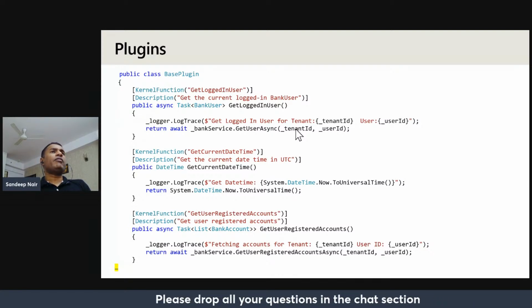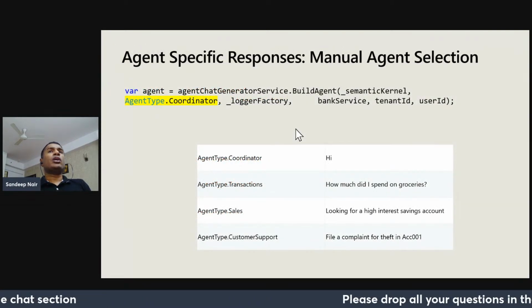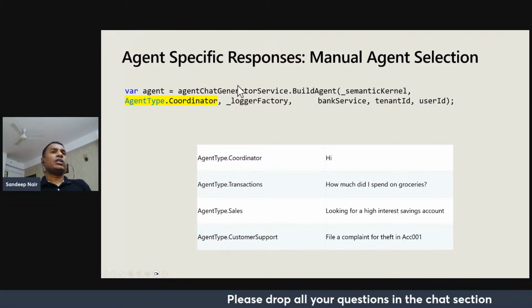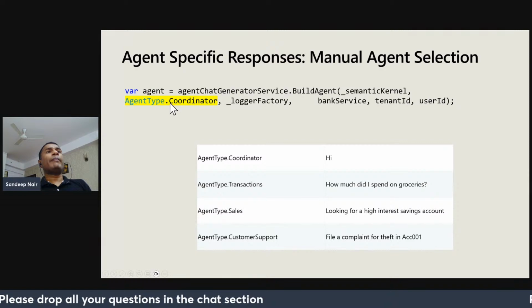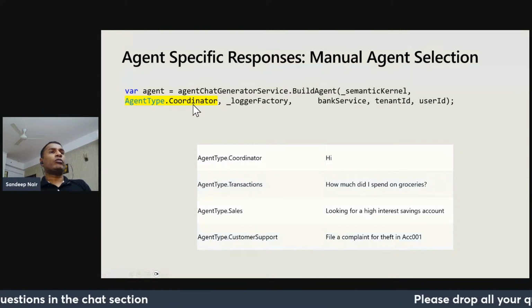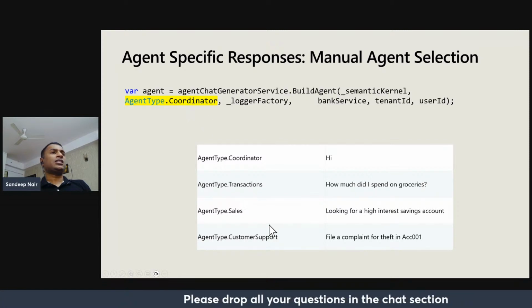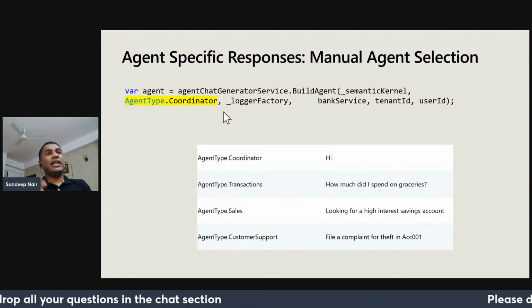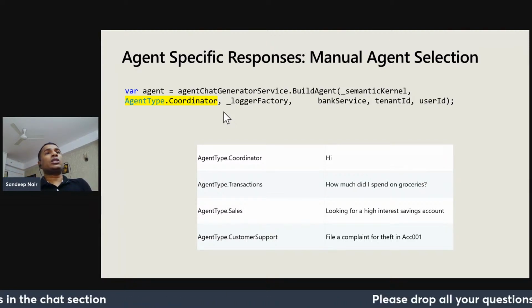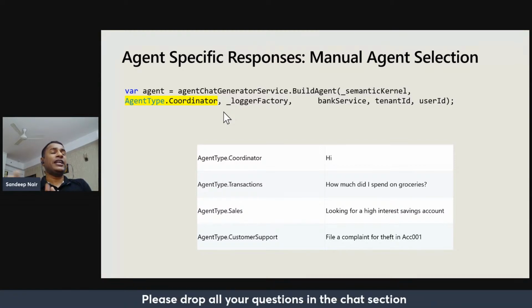So we have this plugin. We are now able to clone the kernel, attach the plugin, and create a plugin also. So now you are ready with a system where there are multiple agents available, but at this point you are passing the agent type as a hard-coded value. You are saying my agent type is going to be coordinator, or my agent type is going to be transaction, etc. So you still have not reached a stage where multiple agents are orchestrated to work together. You have multiple agents, but they each have to be invoked separately, independently.